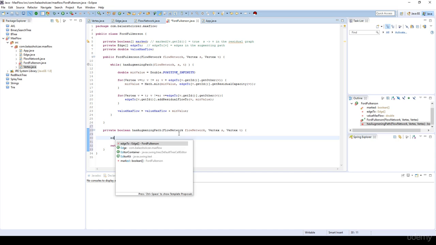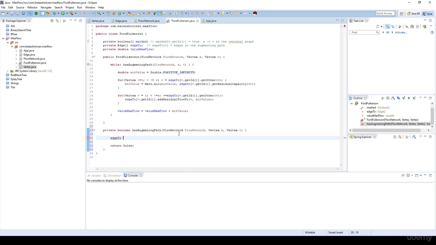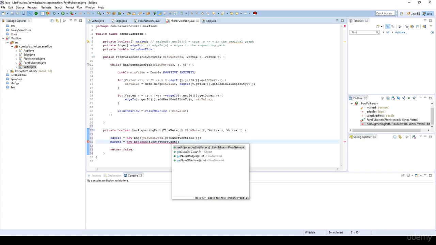So basically on every single iteration we have to reinitialize the residual network. So that's why I'm going to instantiate this edgeTo one-dimensional array of edges. And of course we are going to have as many edges as flowNetwork.getNumberOfVertices. And we have to track this marked boolean array as well, which is going to be a one-dimensional boolean array, and again it's going to store as many booleans as the number of vertices.